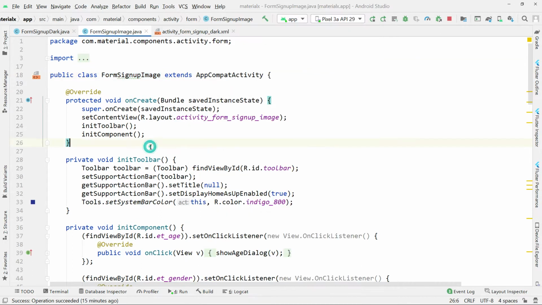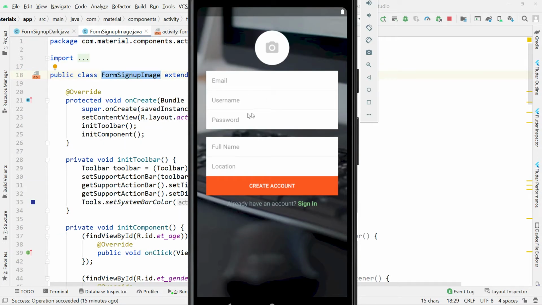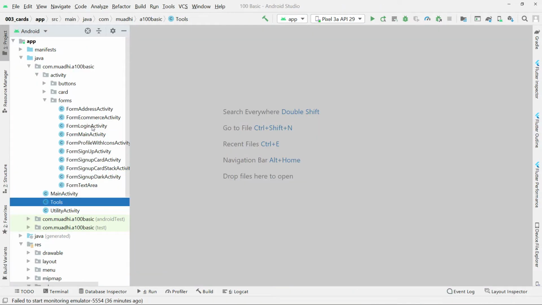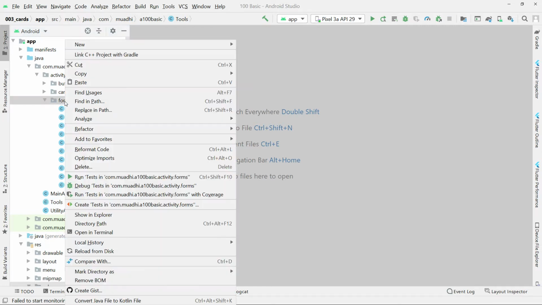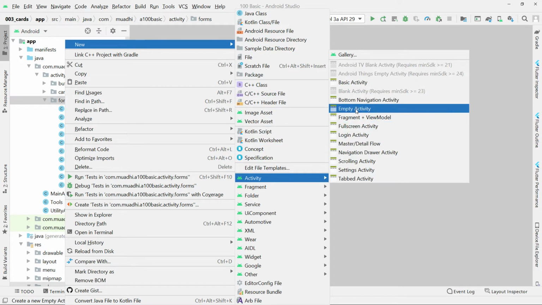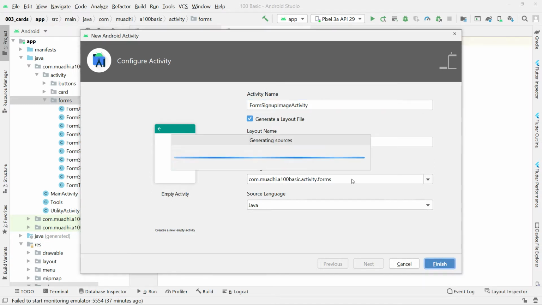So in the very first place, I'm going to come to our project, and I create this activity. We're going to have this form for sign up. So I'll simply come to my project under forms, I'll right click and then say new, and then say activity, and come and say empty activity. So in this empty activity is where I'm going to rename the activity and call it form sign up activity. Form sign up activity. And then I'll simply come and say finish, so that this activity should be created.